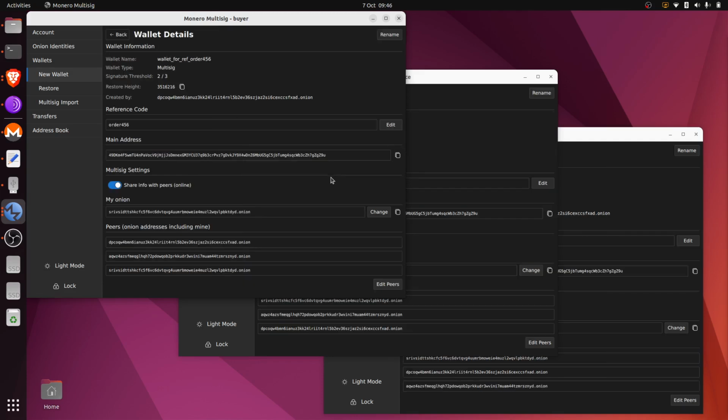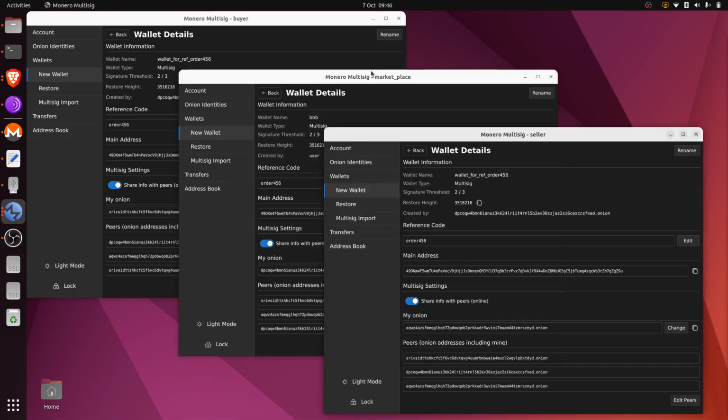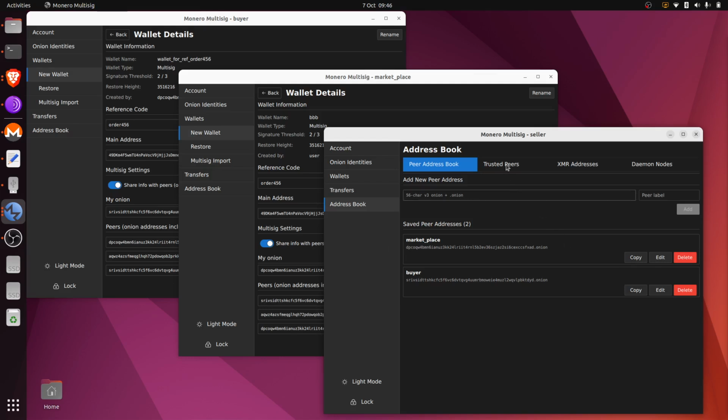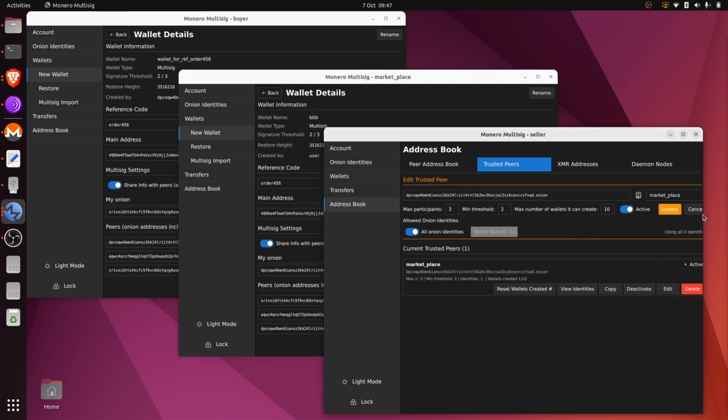And there you go. We have a new multisig wallet created again between 3 parties. And this time, the only party that had to do the manual setup was the marketplace. All because both the buyer and the seller tagged the Onion identity of the marketplace as a trusted peer. If you go back to the trusted peer tabs, you can see that we already created 1 out of 10 allowed Onion identities. And of course, you can edit all these details as necessary.